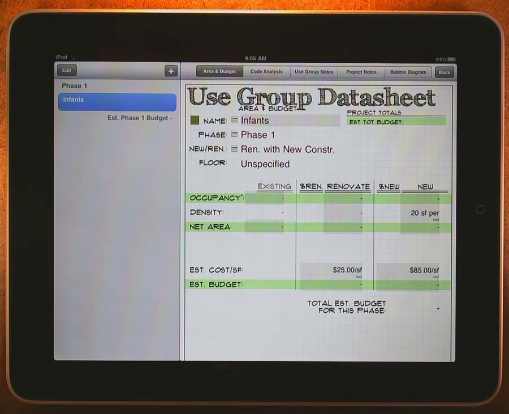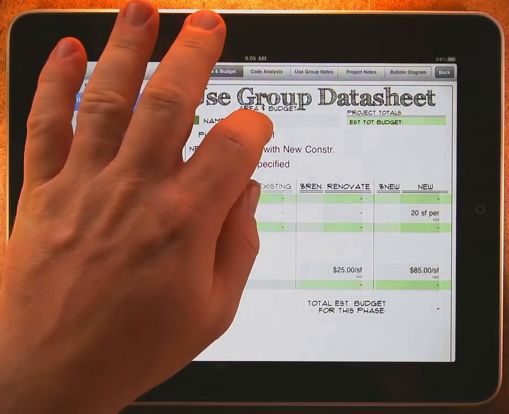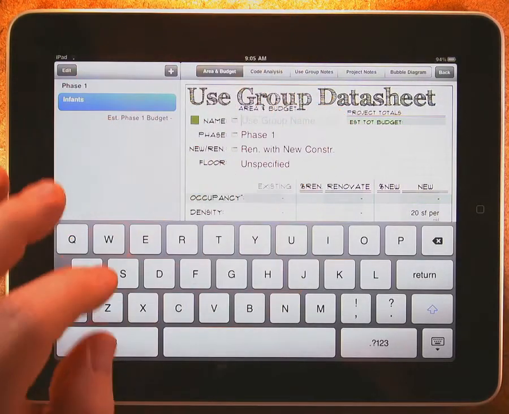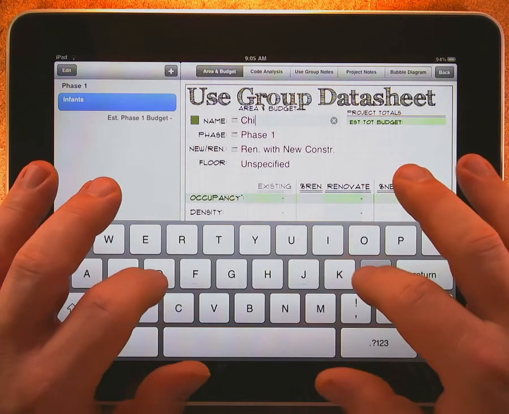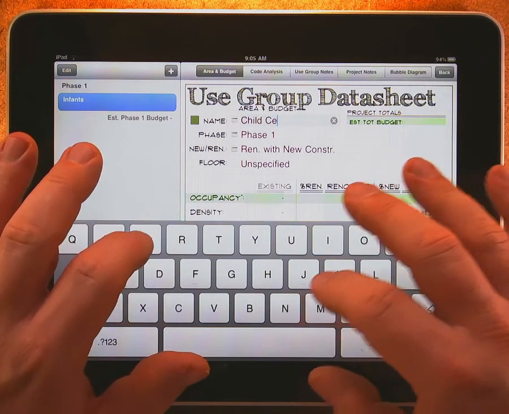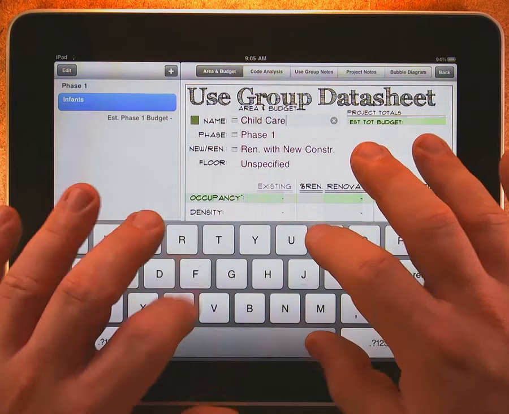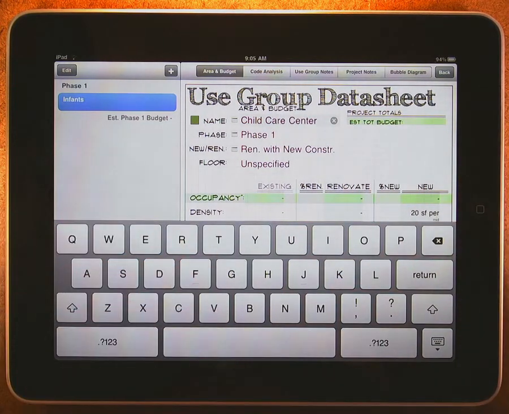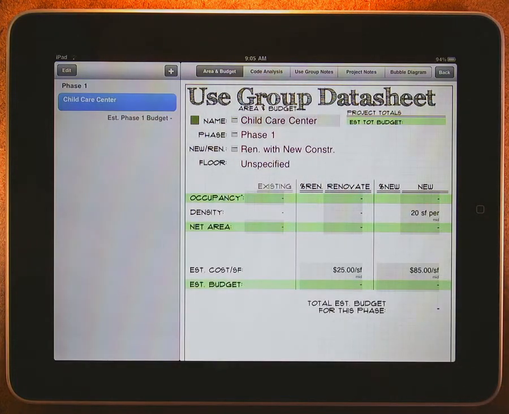So the first thing you notice is that the use group name is set to the value we selected on the list. Note that the name field will only update if it's still set to the default name of new use group. If we want, we can change the name of the use group, but it'll still be linked to the use group type selected. So for example, if we wanted to call this Child Care Center, because that's more meaningful to our client, we can do that.